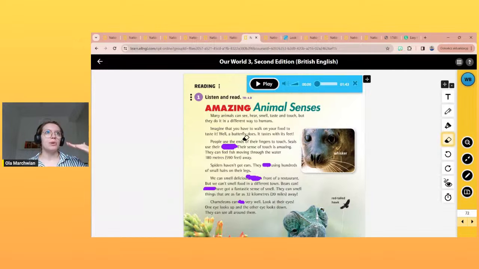This is a nice multi-level activity that would really help your students to grasp the idea of the text, but also to practice the reading skills, reading and pronunciation skills. So it's always working quite well.